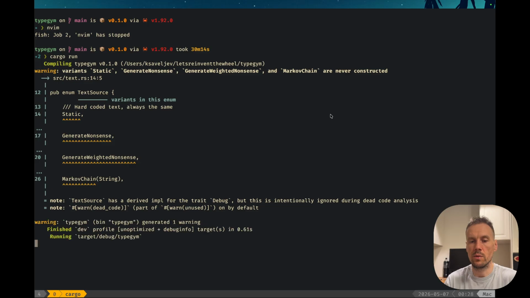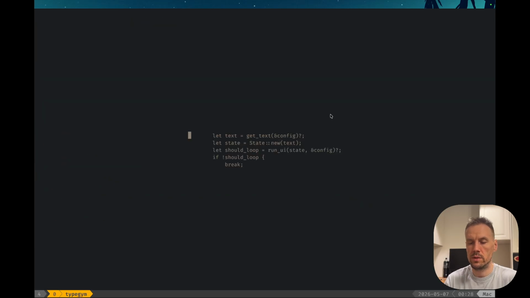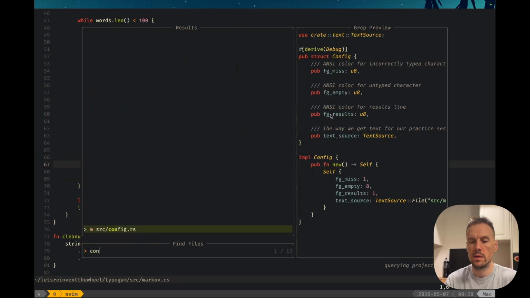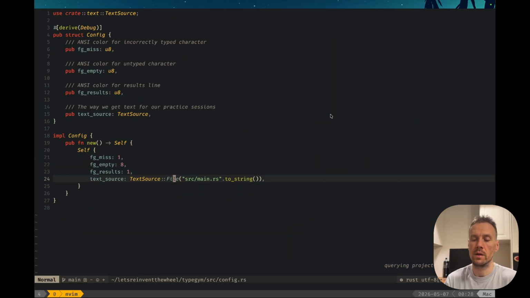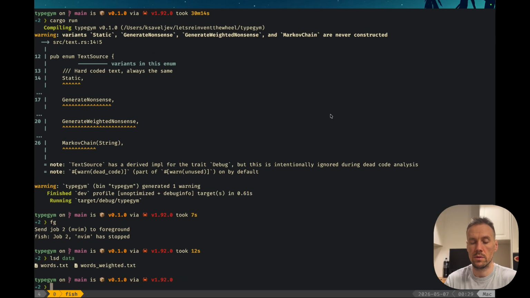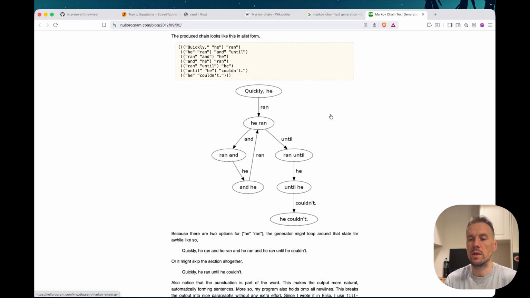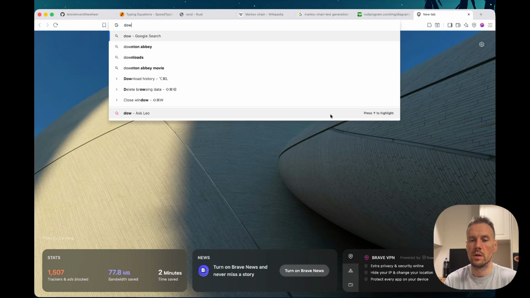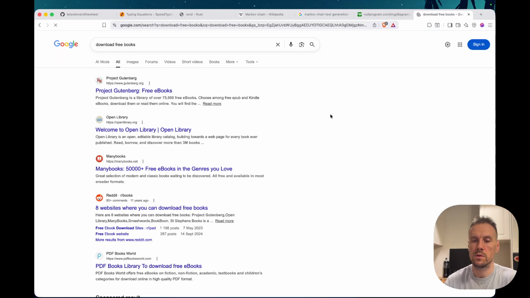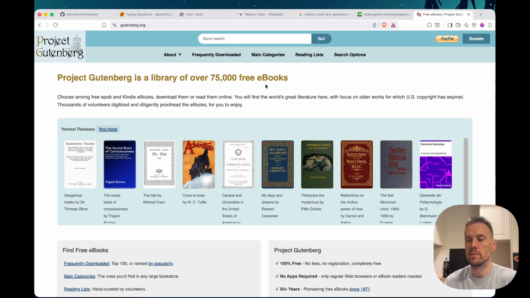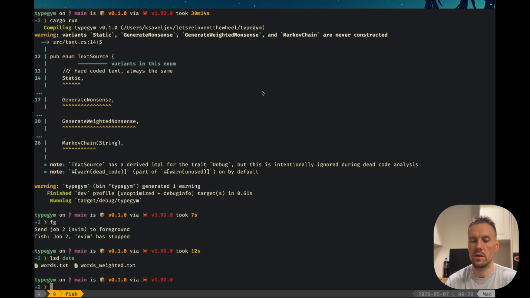If we run our thingy, we see some code from our main. This is because our config still has a file. So let's change it to something like data Markov txt. We don't have any text, but really we can just jump and download free books. Project Gutenberg has a lot of books that are readily available for download. I think I prepared one.